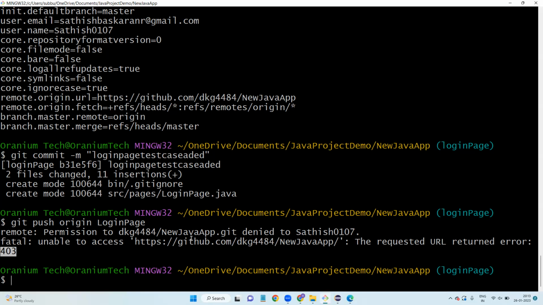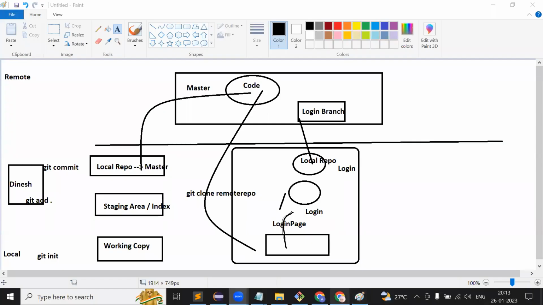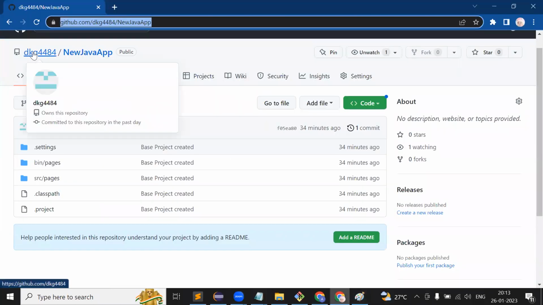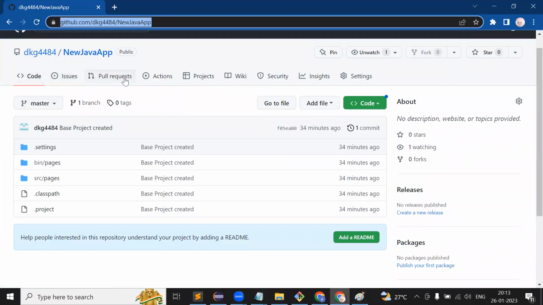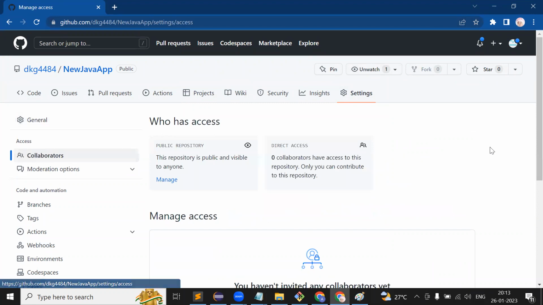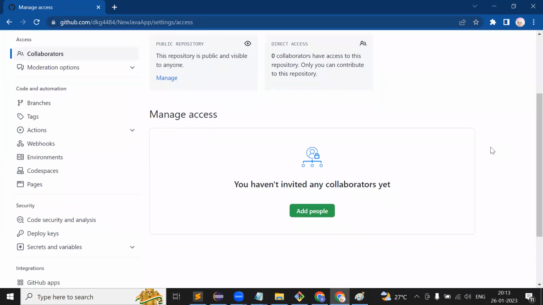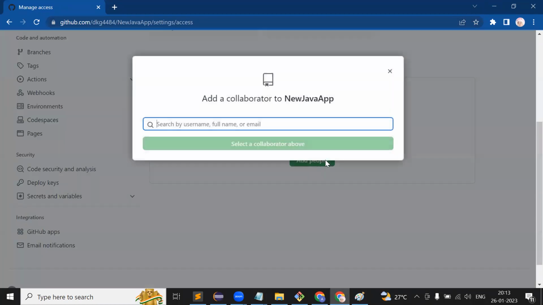Permission denied. Okay, 1 minute. Sadish will stop the screen, and let me share my screen. I will go here. You can see security or settings. I can see collaborator, right? I can click on collaborator. And who has the access? This repository is public and visible to anyone. Zero collaborators. I'm going to add the collaborator now.